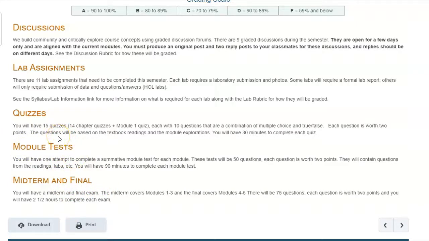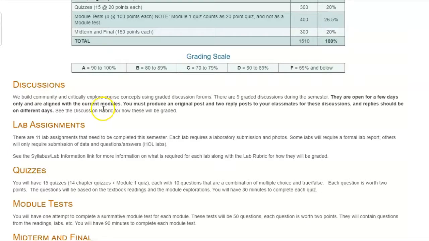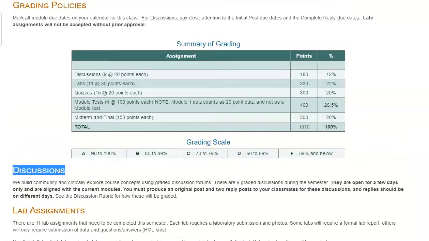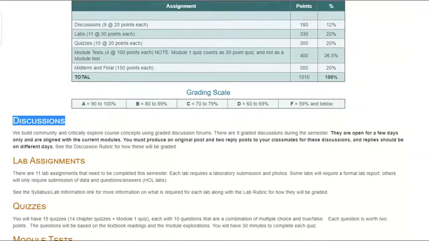That means that each one isn't something to get super stressed about. It's really a check for knowledge. So stay on top of it. Always come to discussion because that's like coming to class, and those are the easiest points to get. You just have to show up and follow the rubric.